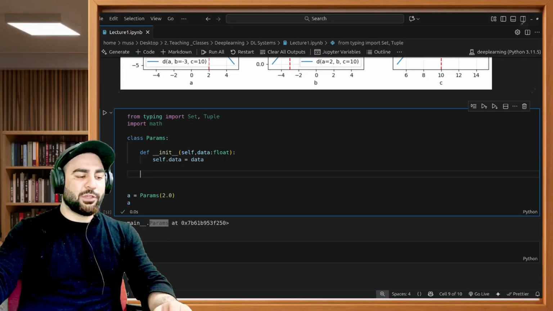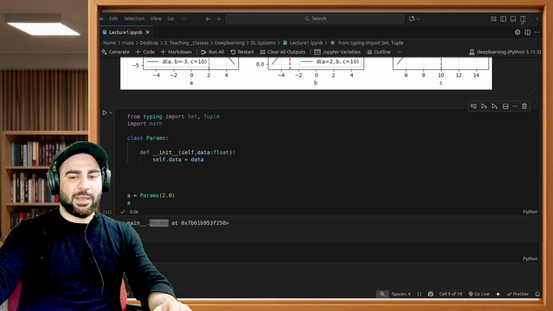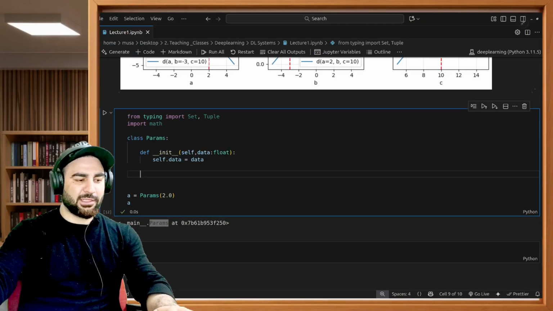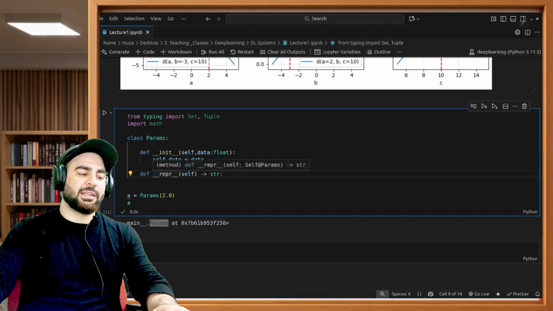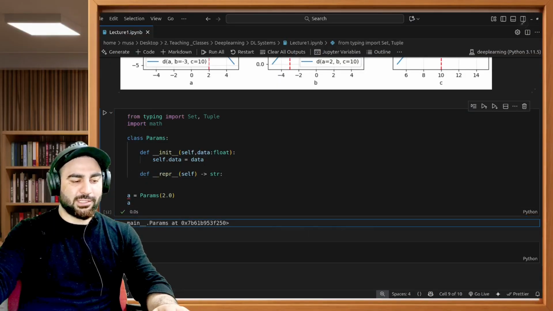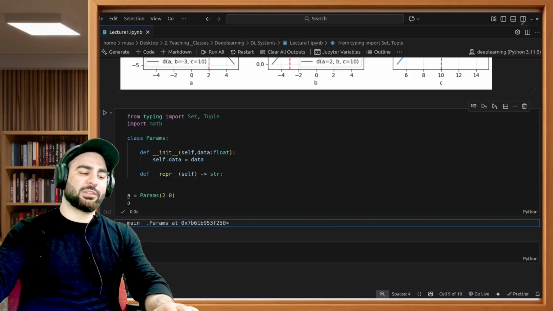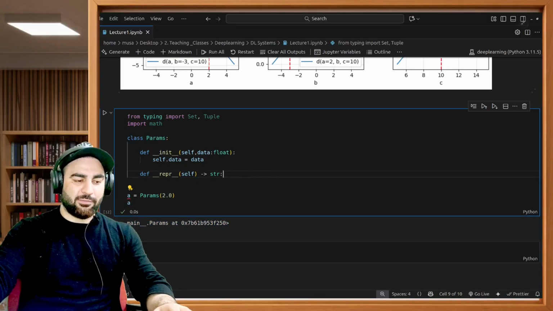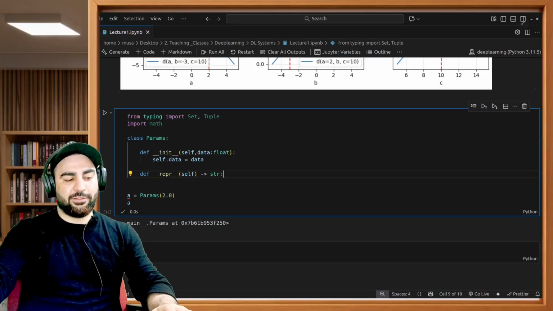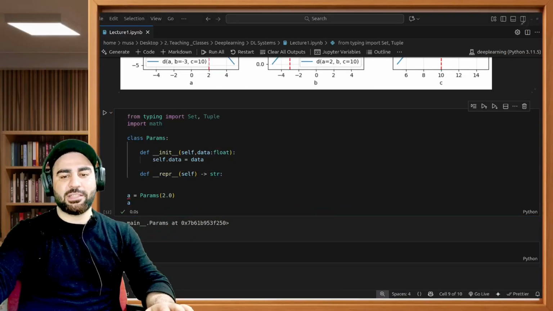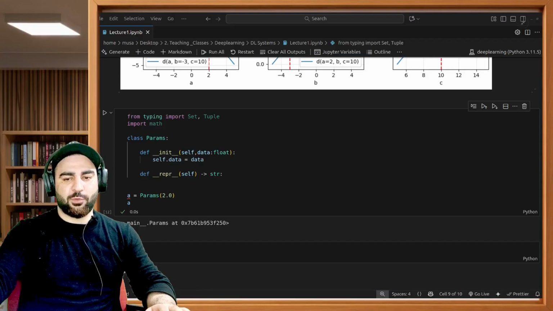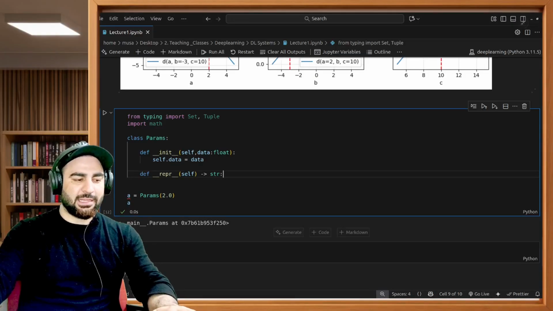In order to print these values, we have a special method. If you don't want this ugly looking output, and you basically want the value, you define this method yourself. You will basically override this method, and you just return one thing: you will return Params of data.